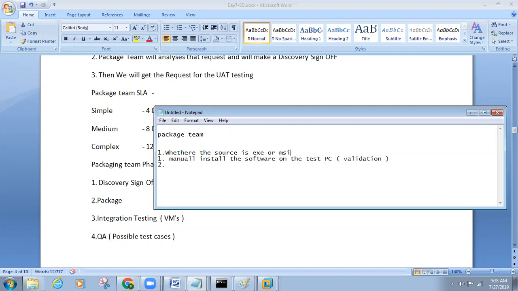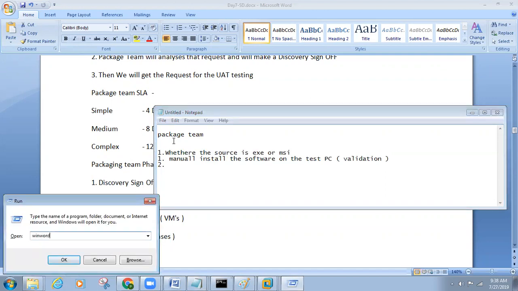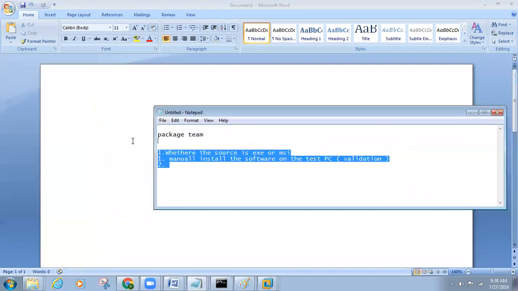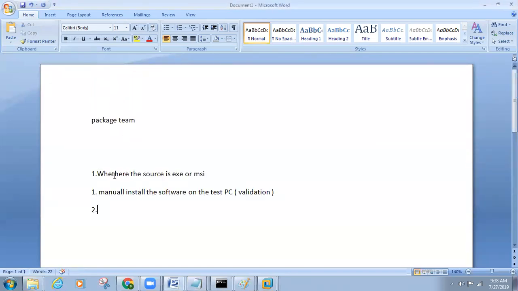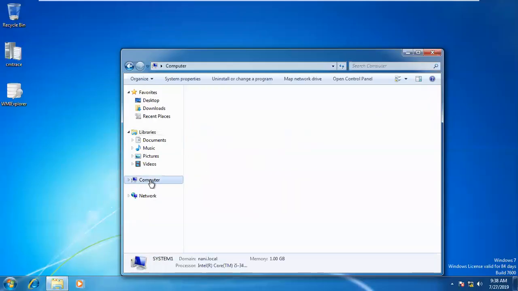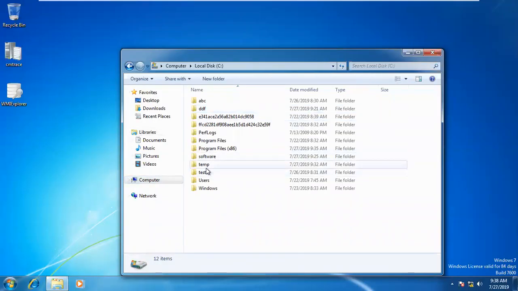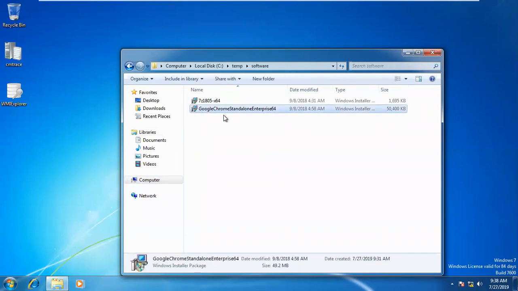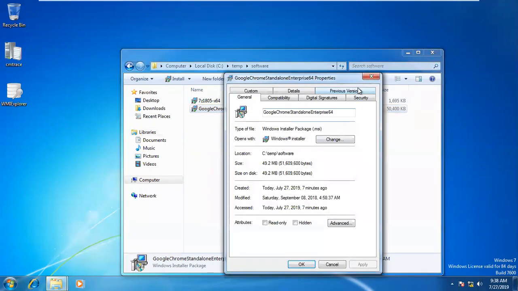What they will see? Let me put it into one word. First, whether the source is in the form of an EXE or an MSI. How will you validate? If it is an MSI, you can simply see the icon. But if it is an EXE, how will you identify?